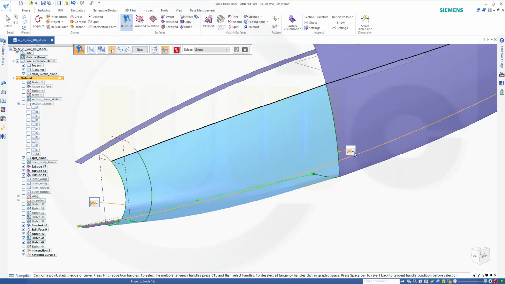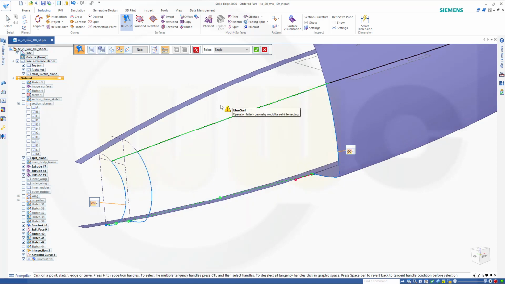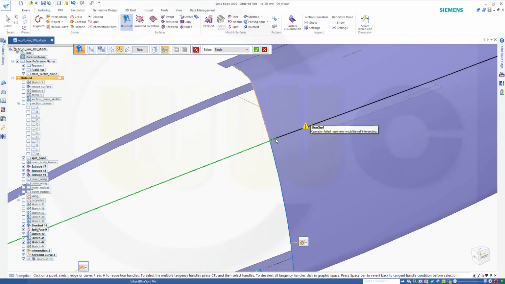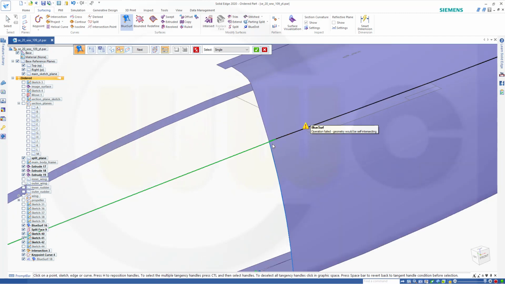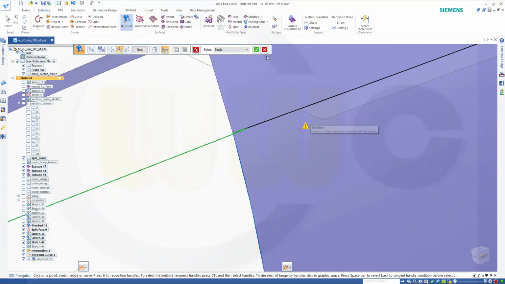And I would need tangency here. Next step. Looks really great. Now let's go for guide curves. And this would be one guide curve. And this doesn't work. Why? Because my key point curve goes here in the wrong direction. Amazing.